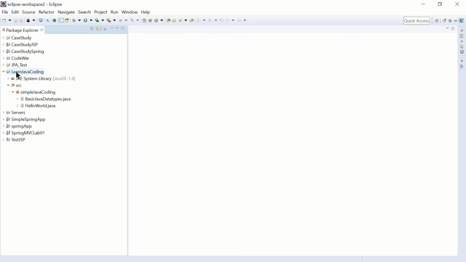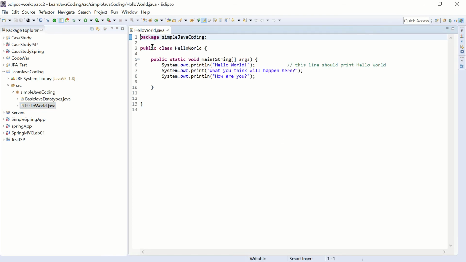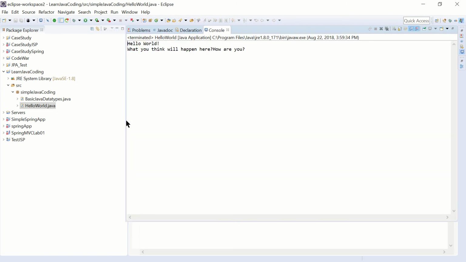We created the project Learn Java Coding, and we created a package Simple Java Coding in our first lesson. We also created the Hello World program, and if you run it, you just click the run button, and this is your output console. You get the output here.